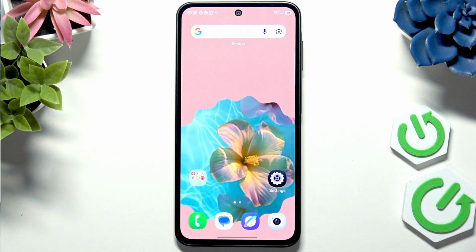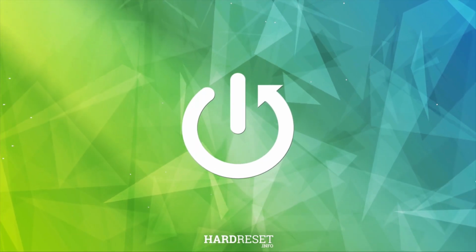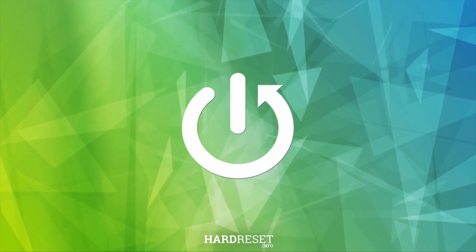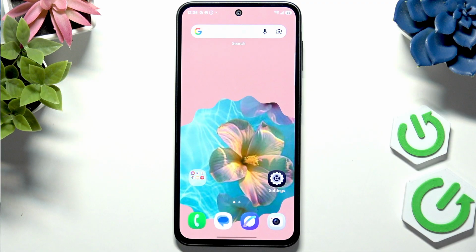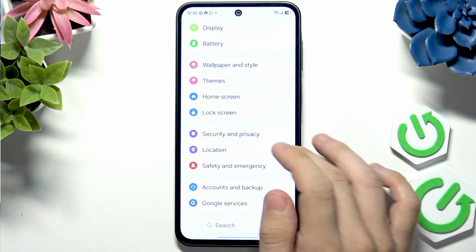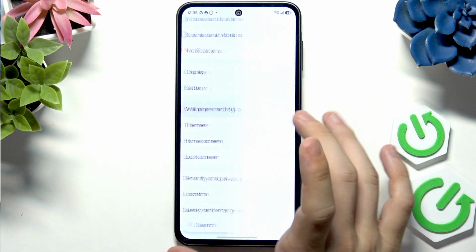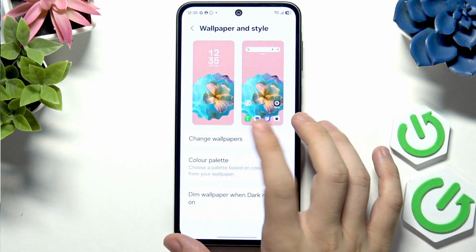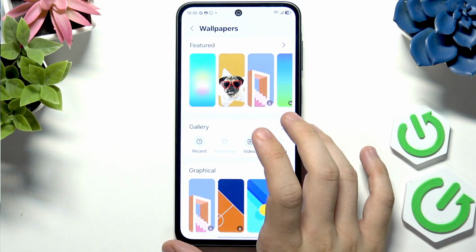Hello, in today's video I'll show you how to change the lock screen wallpaper on Samsung Galaxy A27. In order to change the lock screen wallpaper, you'll need to go to the settings. Now you can simply go to the wallpaper and style option, and now you can click on change wallpapers.